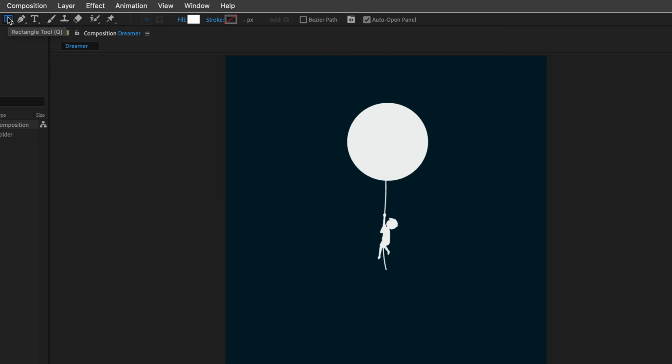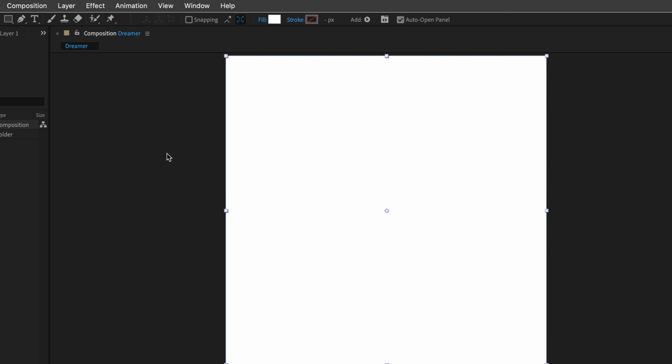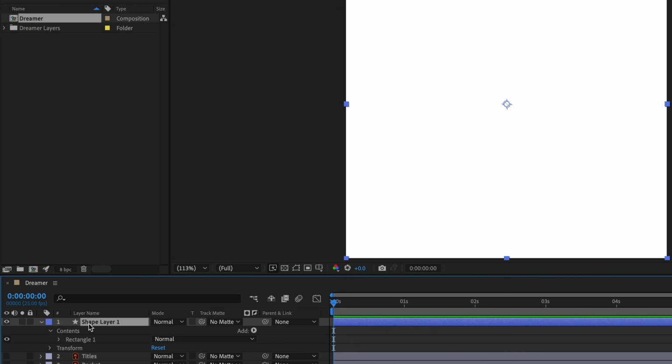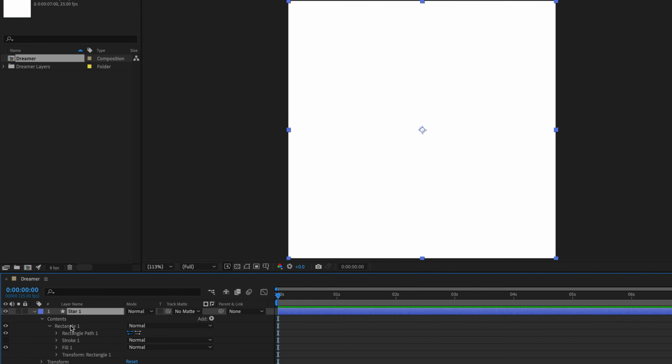Then I'll double click on the rectangle tool to create a shape layer at the dimensions of the composition. I'll select the shape layer here in the timeline and I'll press return, and first I'll name it star 1. Next, I'll open up the rectangle one and notice that what we're seeing here is parametric shapes. So this is basically a mini Illustrator inside After Effects. I'll remove the stroke, I don't need it, so I'll select and press delete. And then I'll open up rectangle path number 1 and change the size to 30 pixels.